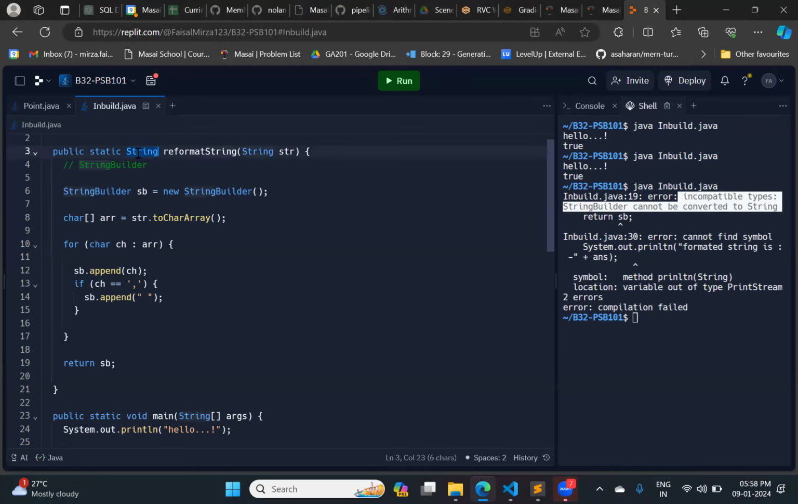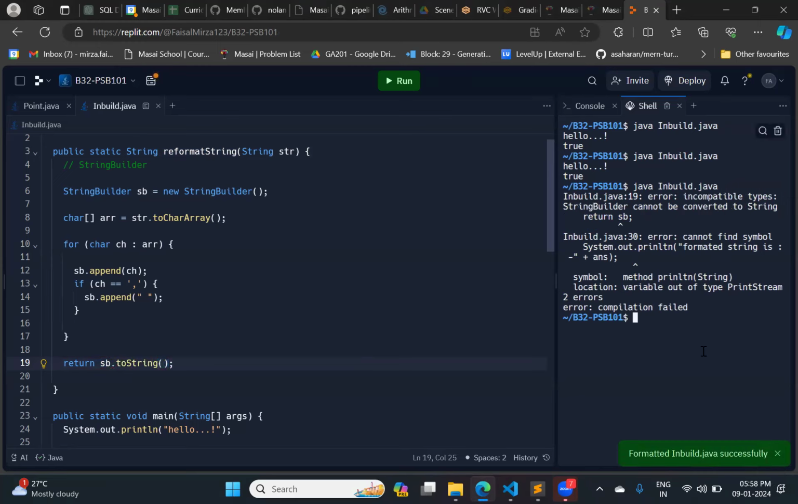This function returns a string, but actually what you are returning is the StringBuilder. So how to convert the StringBuilder object into the String object? Use the toString method. Simple. Clear? This is what you need to do. Now run it, and you will get the reformatted string.